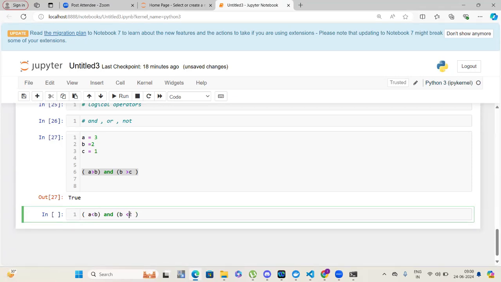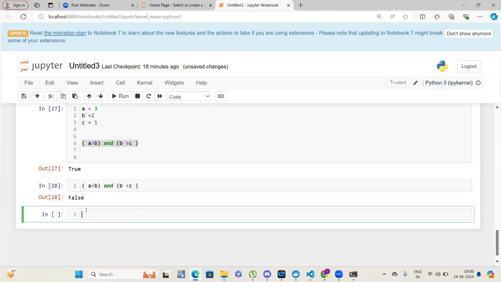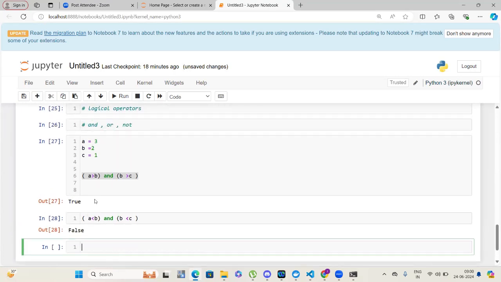If I write like this, it returns false, because A is 3. So 3 is less than 2, false. B is less than C, false. It returns false. If both values are the same, that is true into true, the operation internally works like a multiplication. A greater than B is true, B greater than C is true. True into true, that is 1 into 1, you will get 1. So in Boolean it is represented as true.